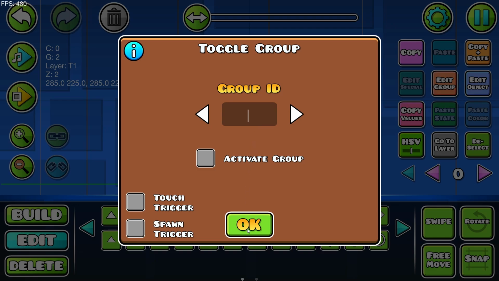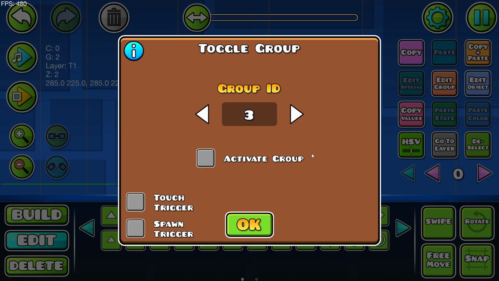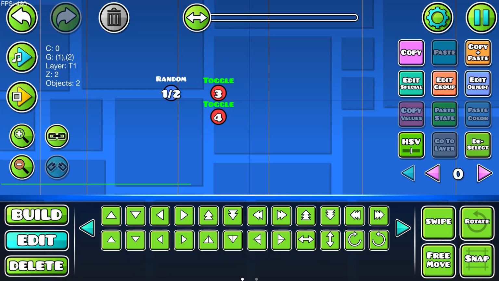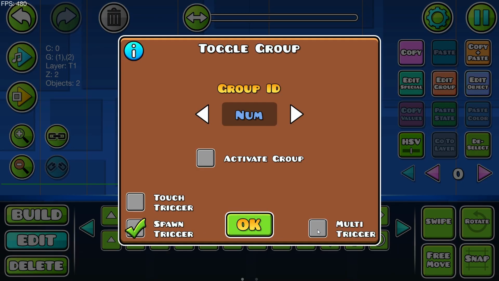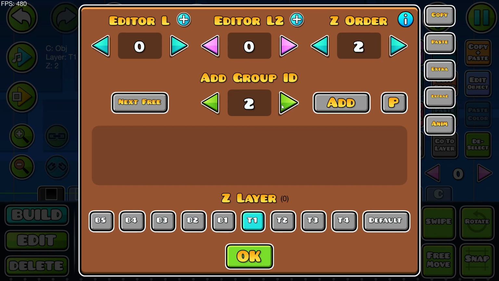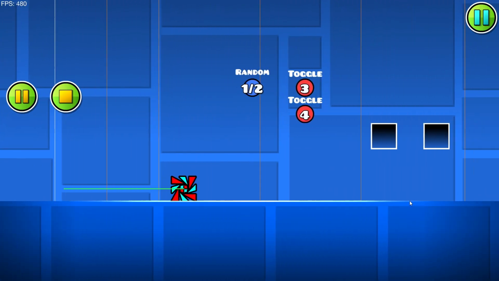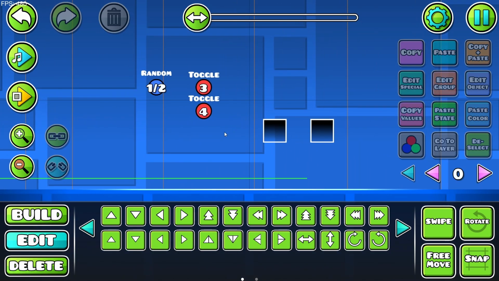Now basically what you want to do is use another free group. You don't want to use 1 or 2 because that's already here. Also do this. It's pretty simple. Also don't forget to use spawn triggers or multi triggers if you want them to be used multiple times. And we just go here and then we use one with 3 and one with 4. Bam, bam. Simple as that.